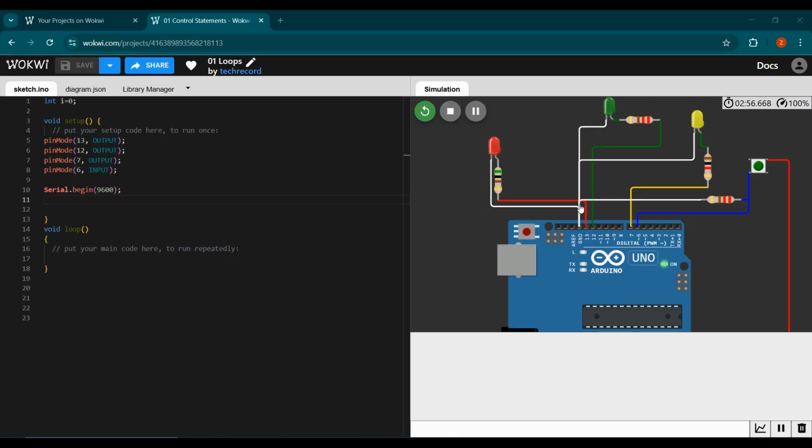Now, the next concept we will study regarding loops is the infinite loop. Like the loops we have studied, the while loop, the do while loop, and the for loop, if we want all three types of loops to run infinitely, then what will we do? Let's first do it by using the for loop.